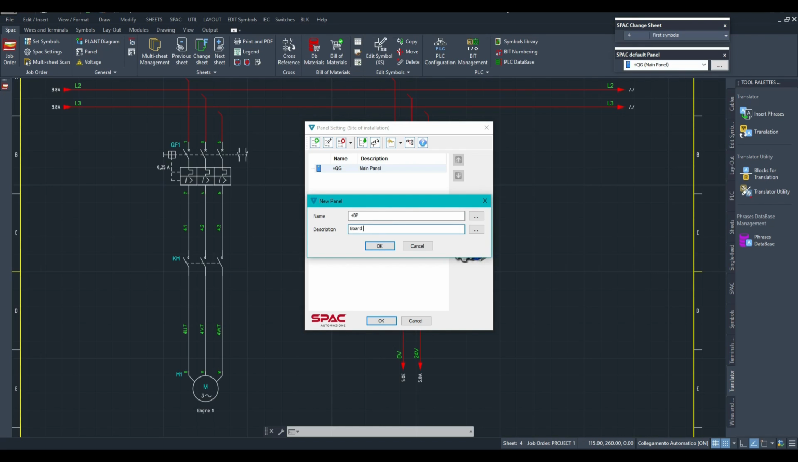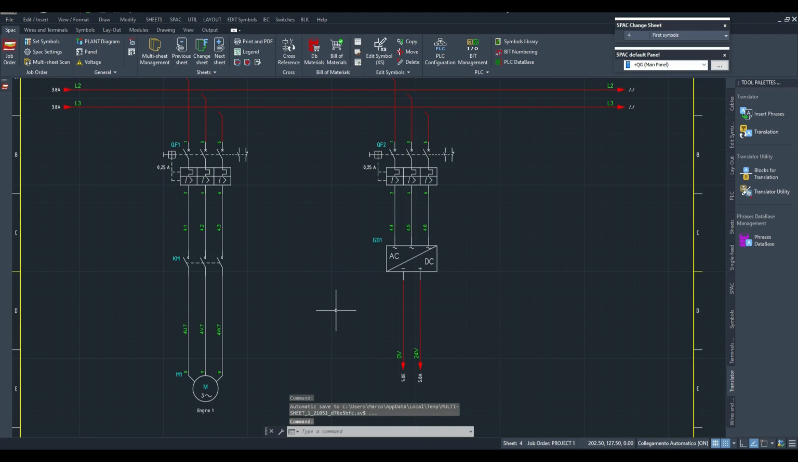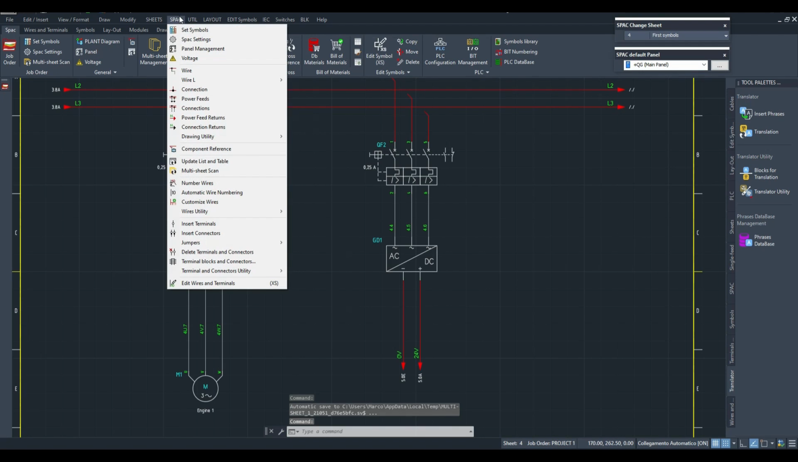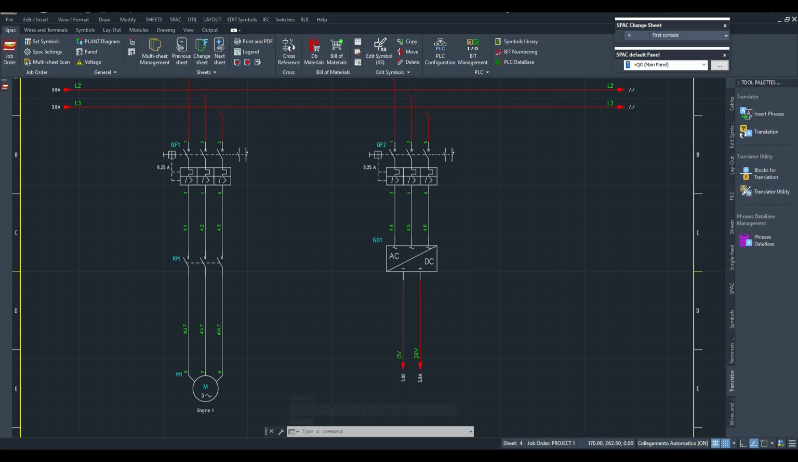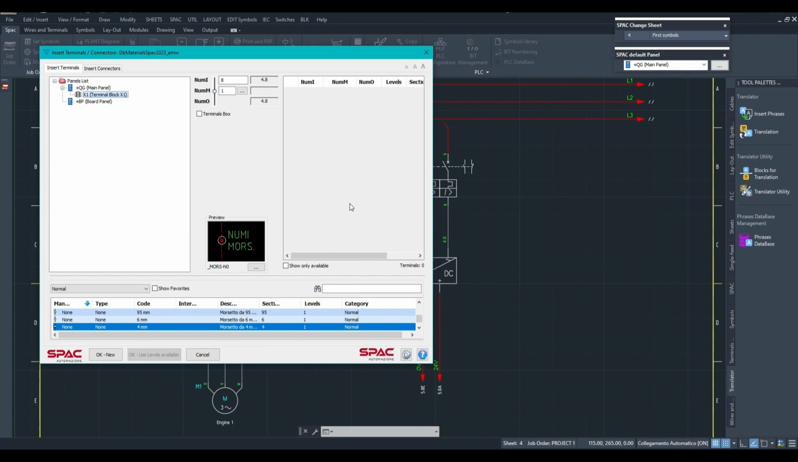And this will be the panel located in our machine. We press OK and we see that we have two electrical panels. SPAC menu, Insert Terminals. The interface window is shown and we see the available panels and also the option to create new panels from this interface.